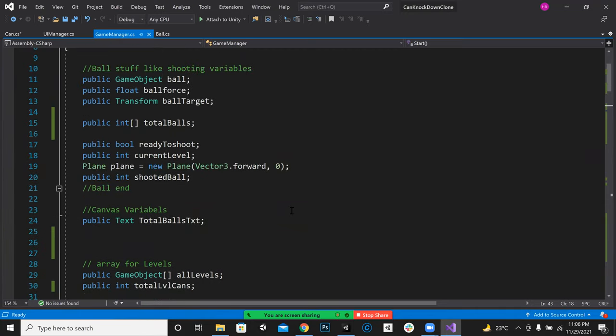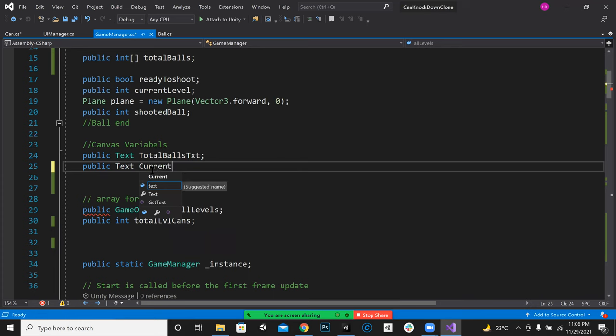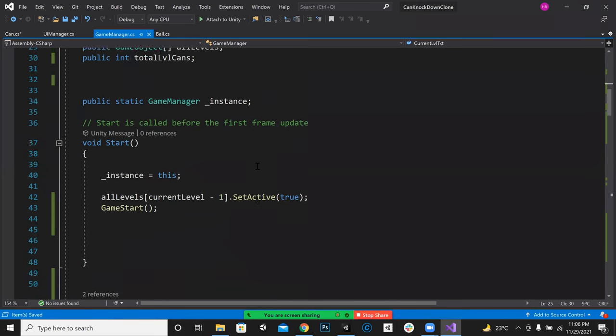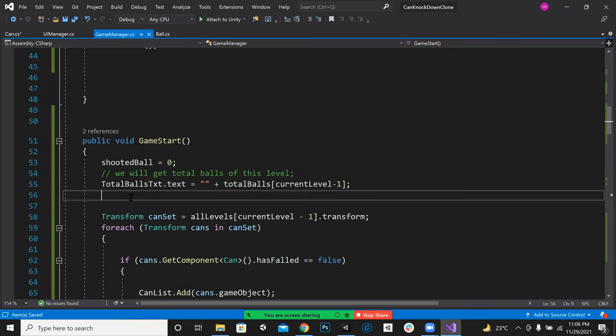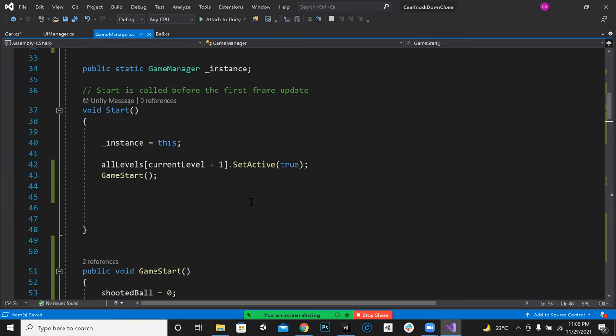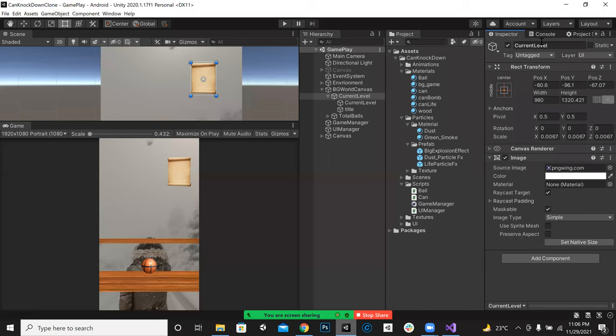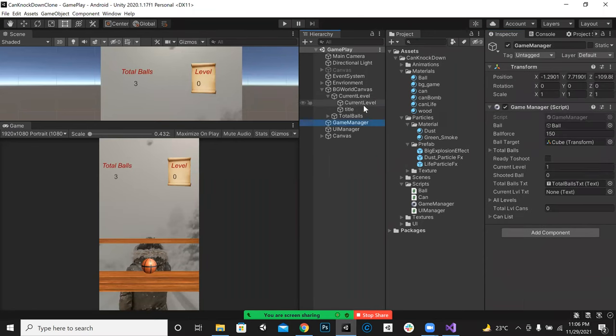And what we have to do now in the game manager, we have to make a text like this, public text currentLevelTxt. And in the game start, we have to do the same way. Current level. Yes, this is fine, I think. So now we have to assign the current level text like this.